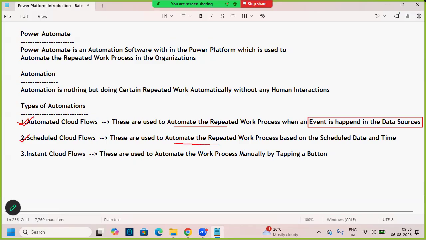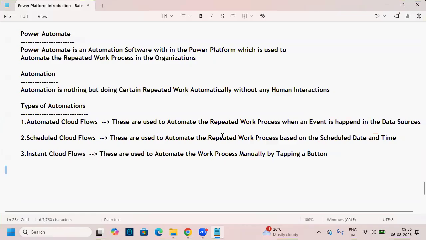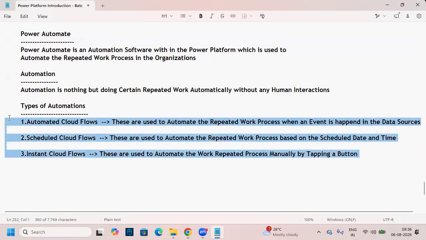Next, when to use scheduled? Whenever you want to do some automations based on what? Scheduled date and time, then use the scheduled flows. When to use instant? Whenever you want to automate the work process manually by tapping some buttons, then at that time use what? Instant cloud flows. So these are the different types of flows we can create in Power Automate.